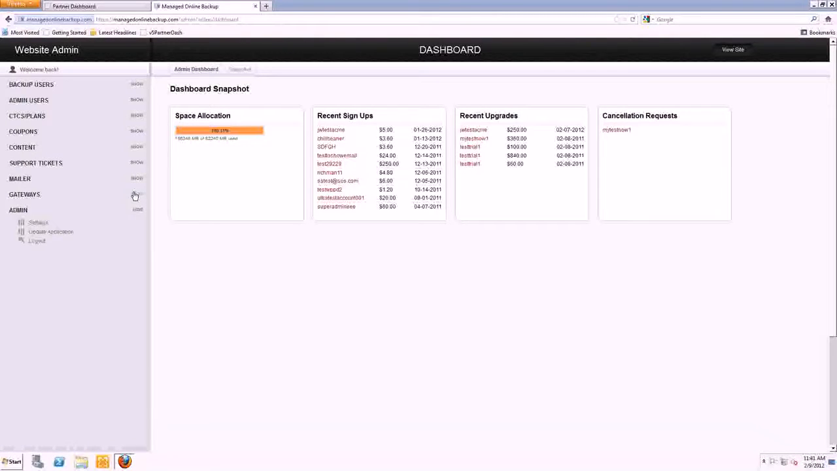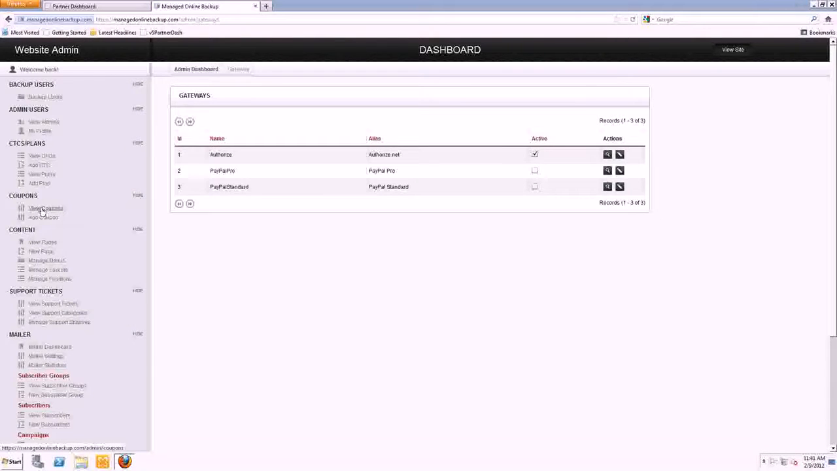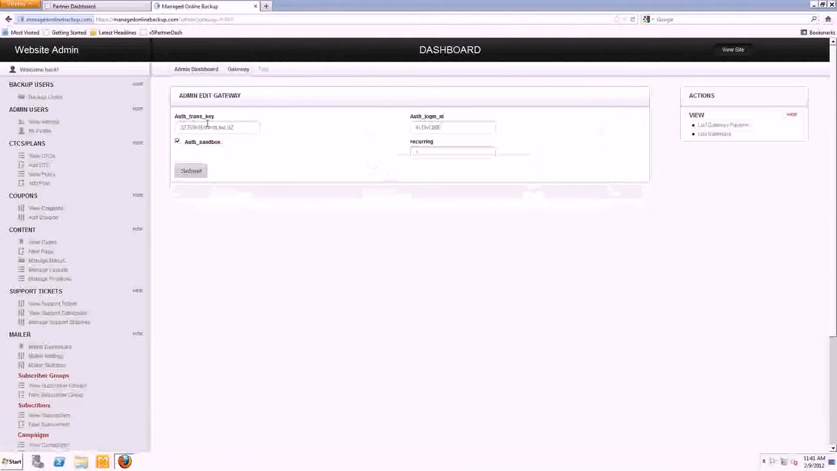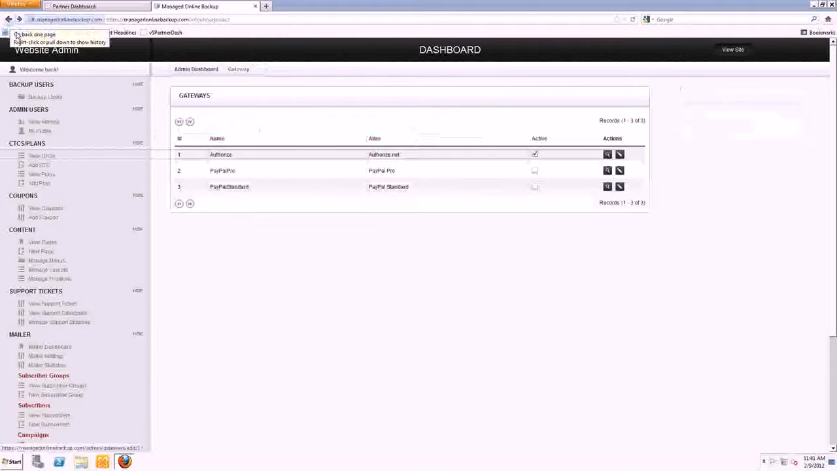We have the payment gateway section. So it's very simple to go in and see the different payment gateways you have. All you would do is go in, enter your own information as far as your transaction key and your login ID for Authorize.net, uncheck the sandbox, and you already start accepting money for orders online. We have the mailer section.